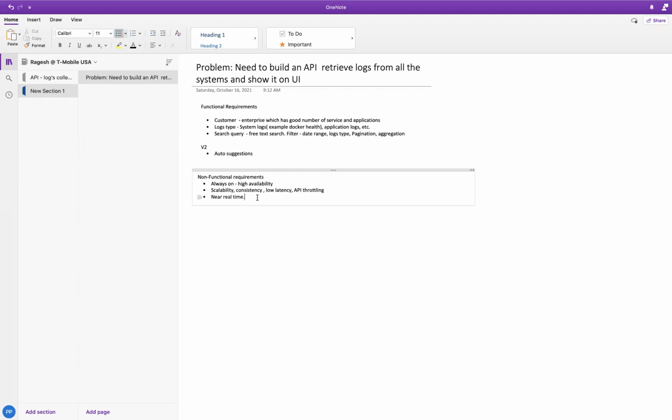Because some of the logging systems take up to 5 minutes for you to see the logs. And also log filtering, so that if someone turns on the finest level of logging, that shouldn't be a problem. That can be a non-functional requirement, like search queries. I think that covers it. Yeah, I think this is good for non-functional.